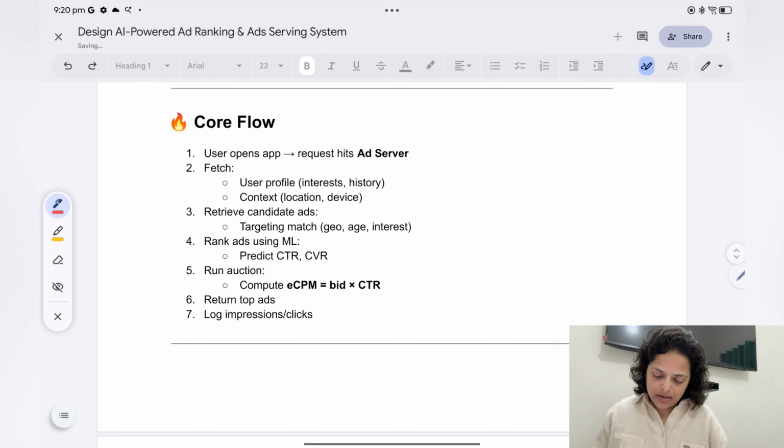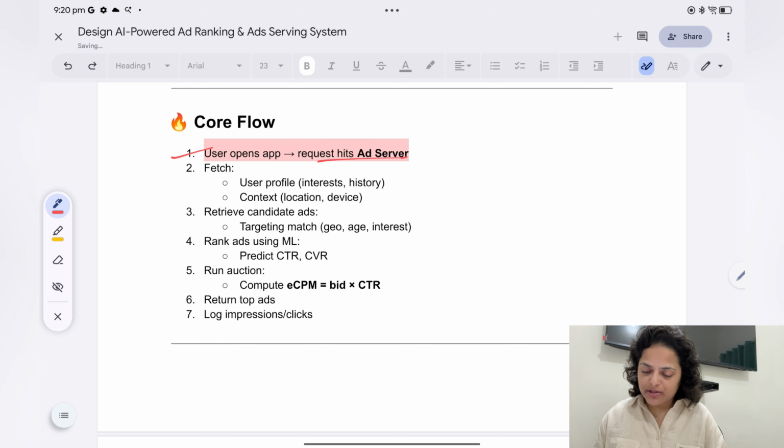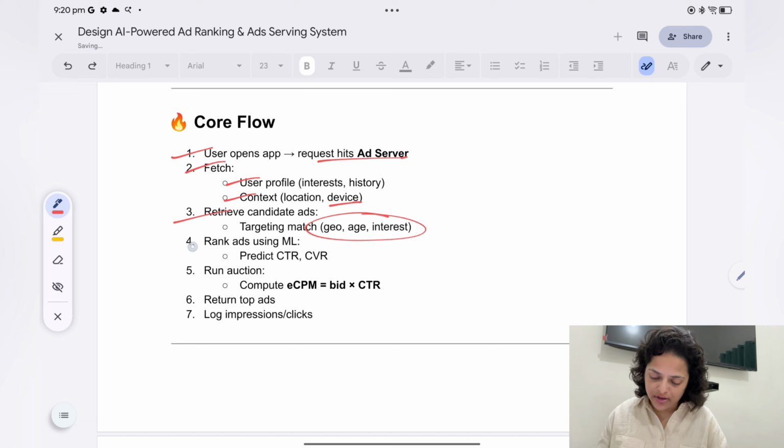Core flow: the user opens the application and the request hits the advertisement server. Now it fetches the user profile and context, such as location and device. Now retrieve candidate ads, so targeting match based on your geolocation, your age and your interest. Then rank advertisements using ML, predicting CTR and CVR. Then run the auction, computing eCPM, where the formula is bid into CTR, return the top advertisement and log impressions or clicks.